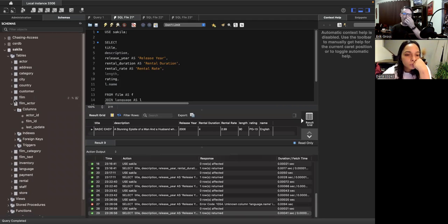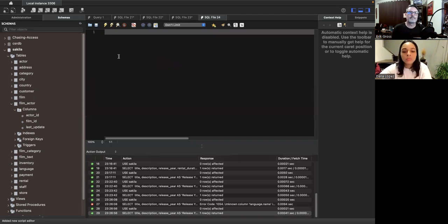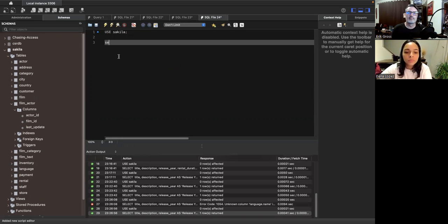What the heck is with this film actor table? It doesn't have a film actor ID. It doesn't have any kind of, well, let's see what's in there. Give me a new tab, and I want you to select all the records in there. You don't have to capitalize it, by the way. It's nice for readability, but you don't have to. Yeah, so from the film actor table.